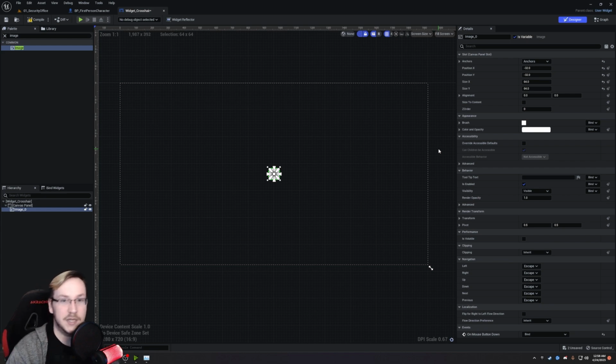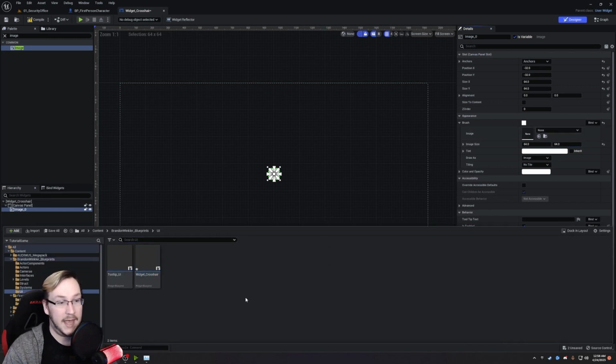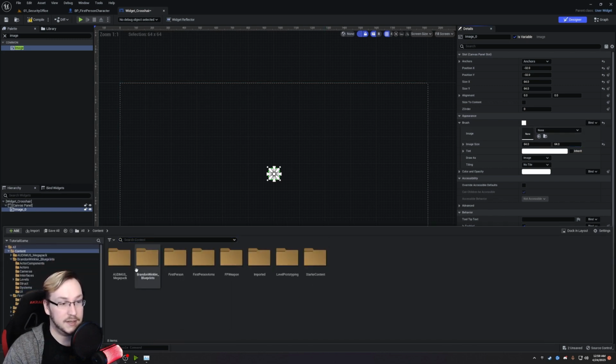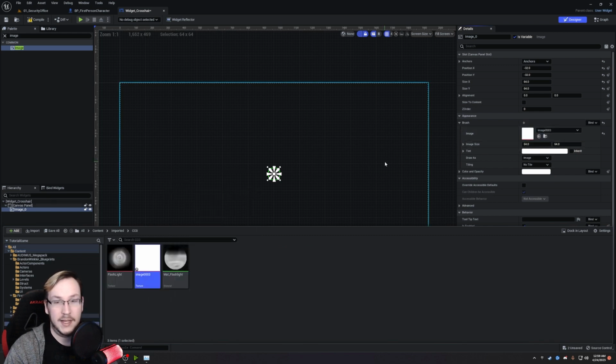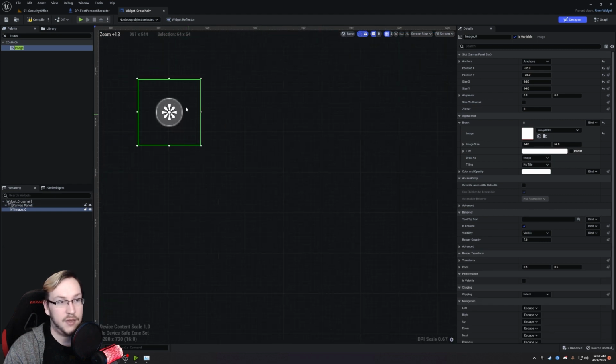Anyway, with it in position, we're gonna open up the brush, and you'll see we have an image size and an image. I'm gonna set the image size to 64 by 64, and let's go grab that crosshair, image 3 here, and drop that in. And then as we scroll in, you'll see that it is currently there.